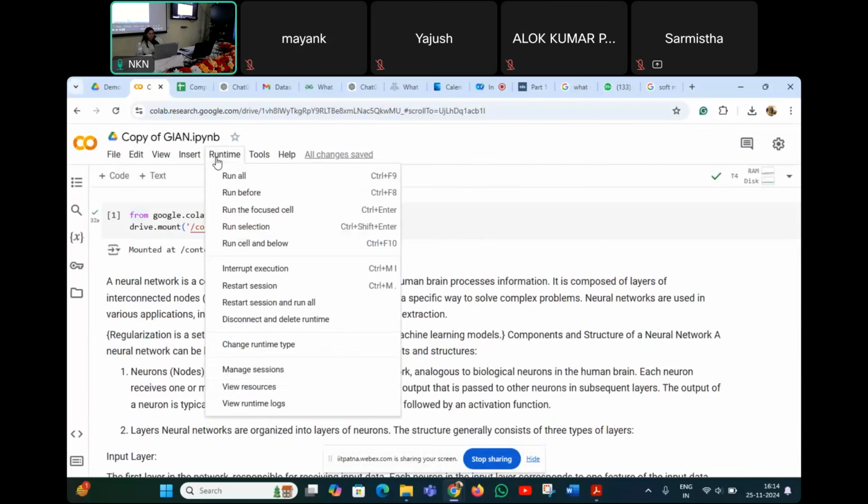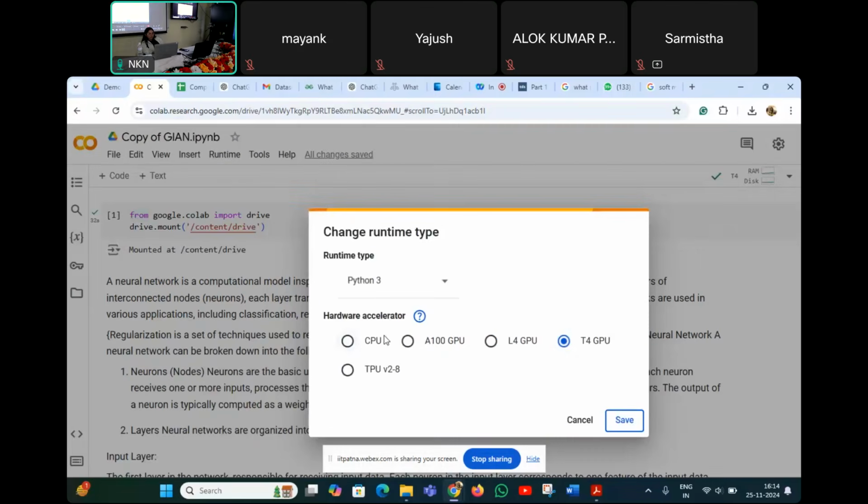So you go to that runtime, then you can see the change runtime type. Here you must be doing this work on CPU, but I would suggest not to change it now because otherwise everything will be deleted. I am using T4 GPU. You all have T4 GPU.